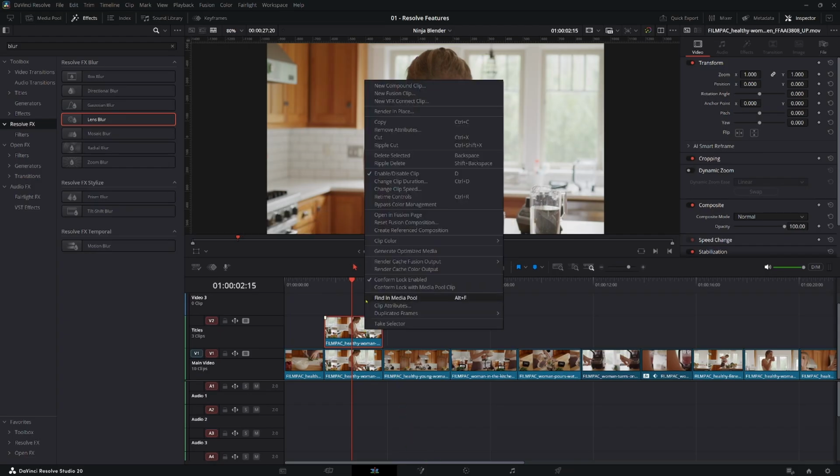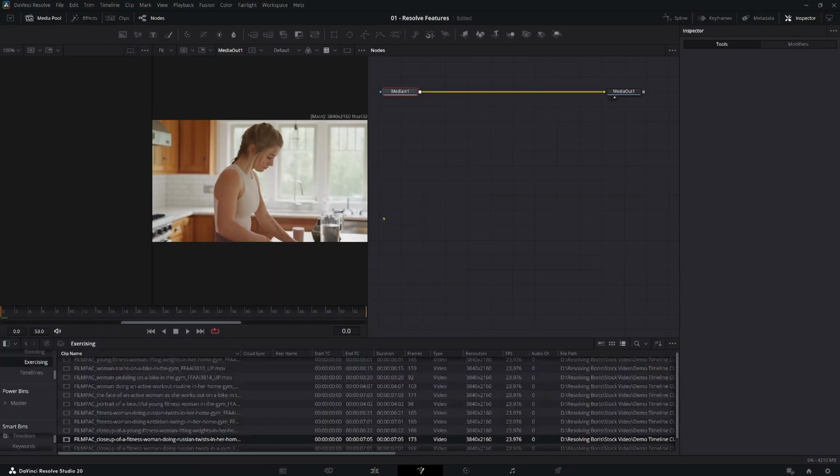So I'll just right-click on it. I'll do Open in Fusion page. And now you can see this is where I'm going to be setting up all of my effects for this clip. And there's a lot of different effects, but I'm just going to go through a couple here so you can get an idea.